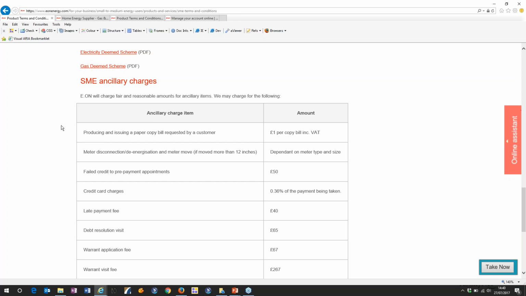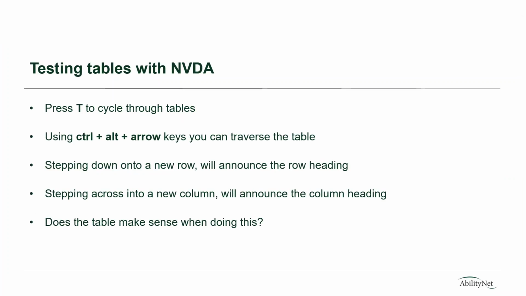Now, if you had row headings down here as well, and you arrowed down using NVDA, you would also hear those row headings read out to you. So it's really important to actually try out tables using the NVDA screen reader. It will give you the real test of how you can identify those.